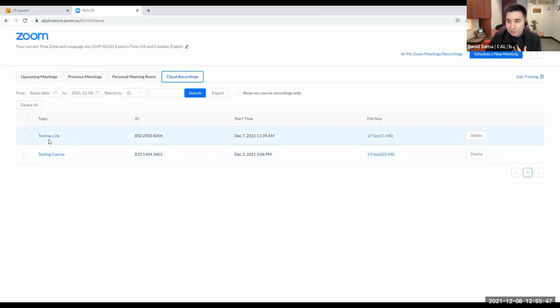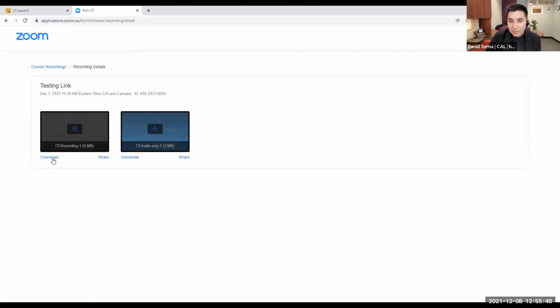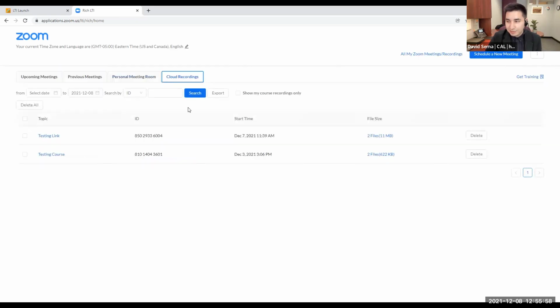And a great thing about the cloud recording too is that you can also download it for your personal records as well, right? But the students don't have to do this. This will automatically be saved in the system, which is really nice.